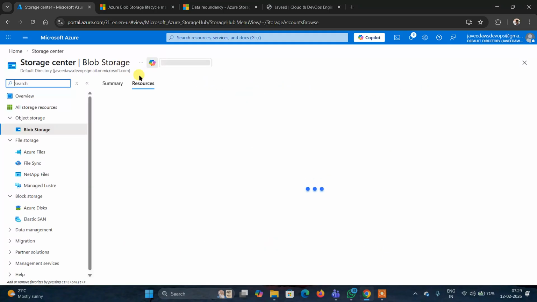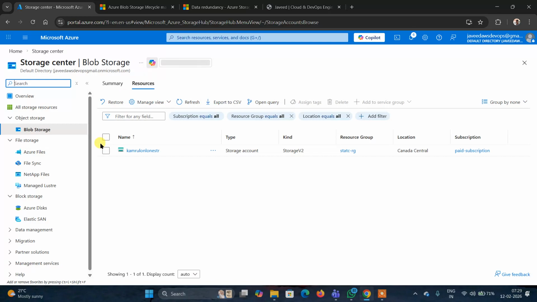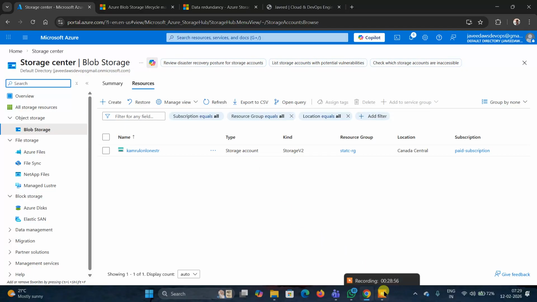So that is lifecycle management. What have we covered so far? When I started the class, first of all I created a static website. After that we discussed the tiers. What tiers are there? Hot tier, cool tier, cold tier, and archive tier.